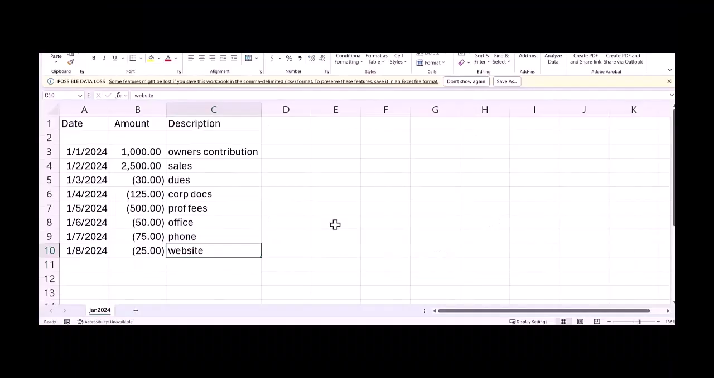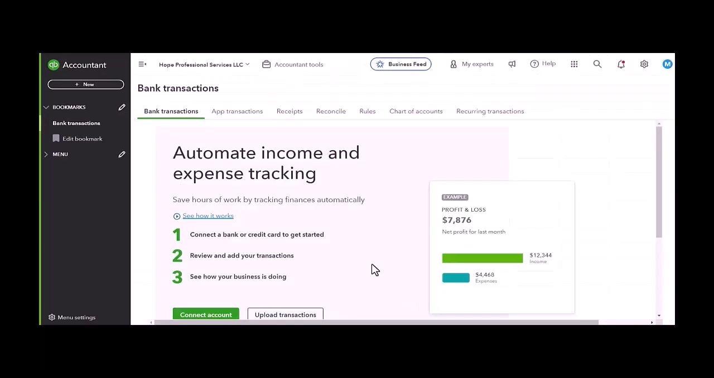So what we want to do is to be able to move from a spreadsheet manual method into an automated electronic method. And we're going to use QuickBooks Online for this demonstration. So we have made it to QuickBooks Online, and we're going to see the power of automation and bringing in transactions into an electronic system to be able to manage your money faster and easier year-round for your business.